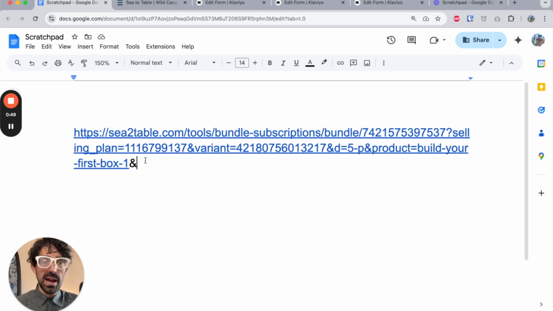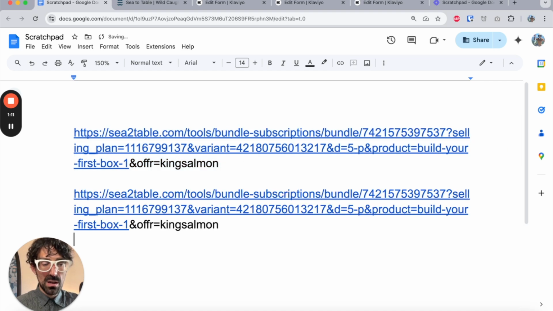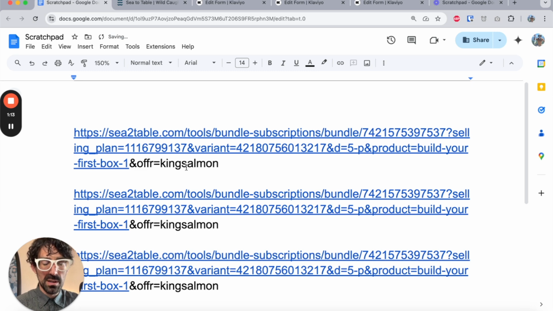And those can be anything. We can invent them out of thin air. And that's what I'm going to do here. We're going to say offer, and OFFR to abbreviate that, equals king salmon. Okay? I'm going to take that and copy it down the page for our other 2 offers. And we're going to do halibut and scallops.